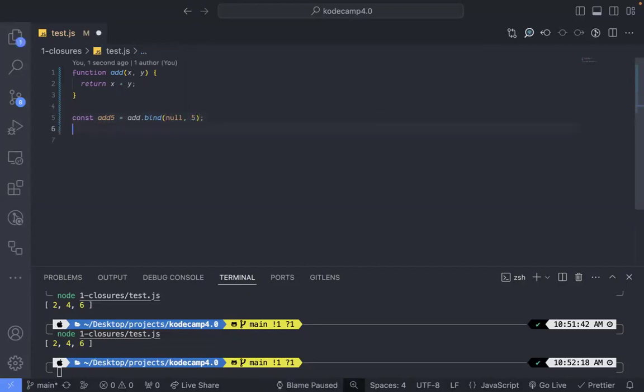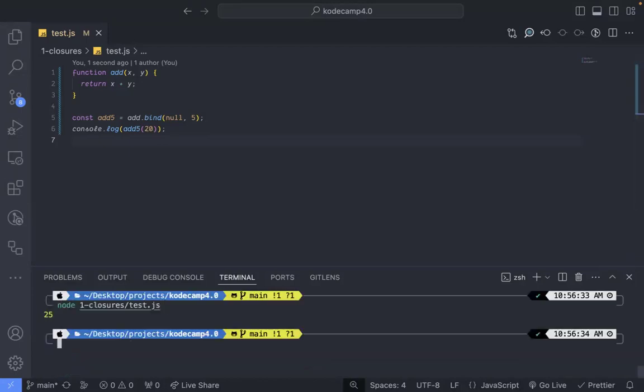Now when you call this function, say console.log add5, and this time around, you can pass in 20. What will happen here is 20 will be added to 5. Initially the first value was null, but now the first value is 20. If you run our code, we have 25. 20 plus 5 is 25.